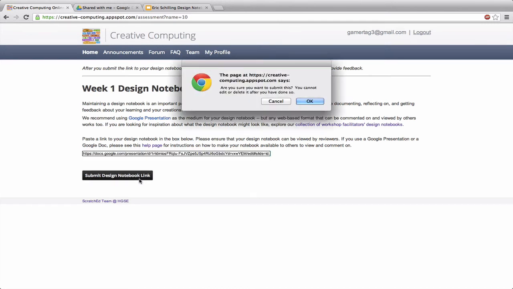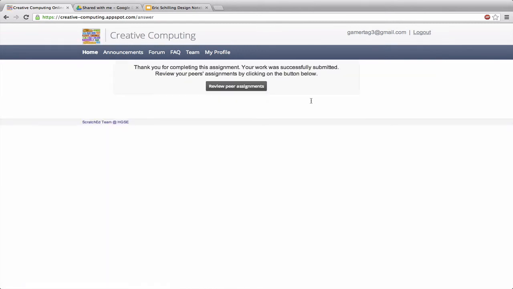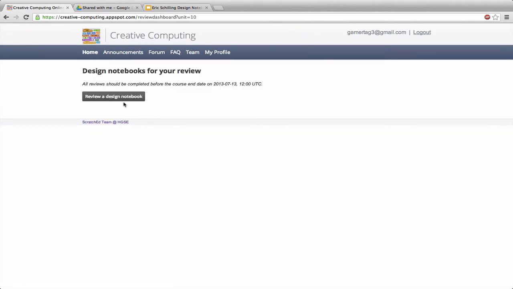Okay, so we submit it, and I do want to submit this. Once you submit your design notebook, you will be asked to review someone else's design notebook. So we say, yes, I would like to review peer assignments. Then we have the deadline, so please complete this by this date. Okay, I understand that. Now we hit review design notebook.